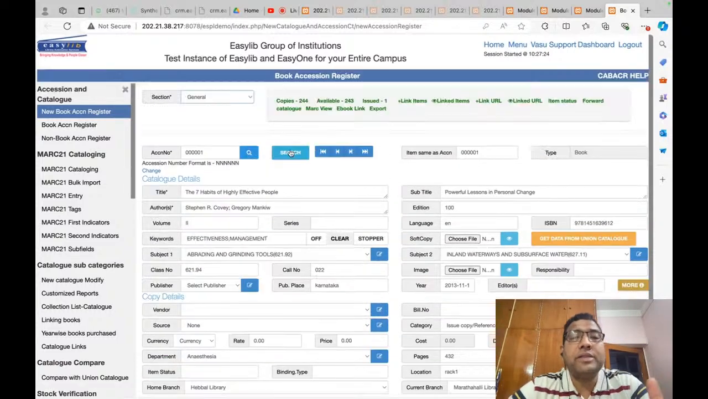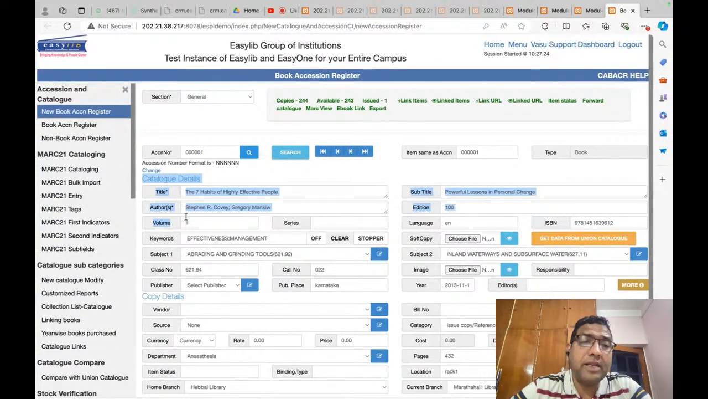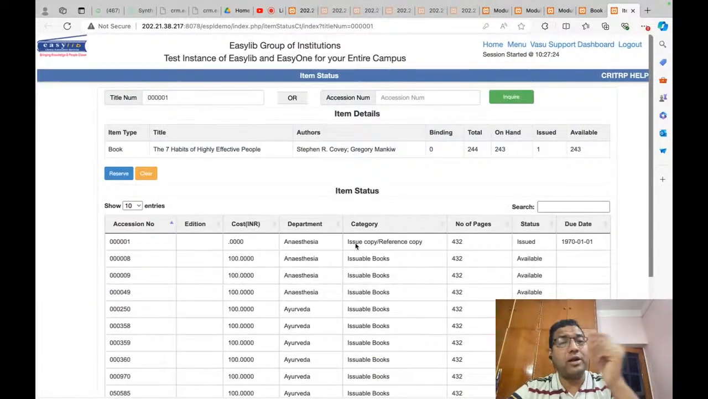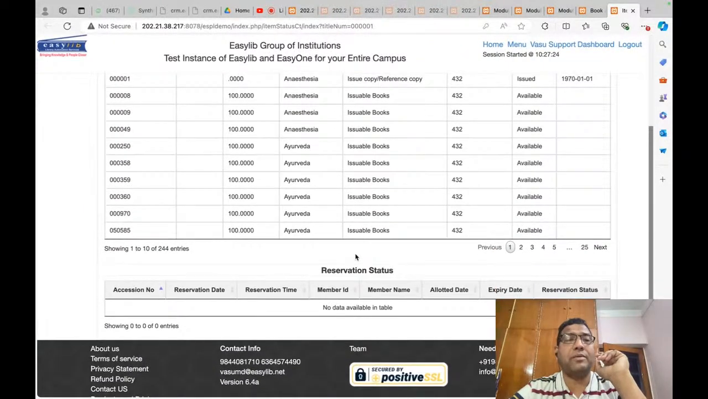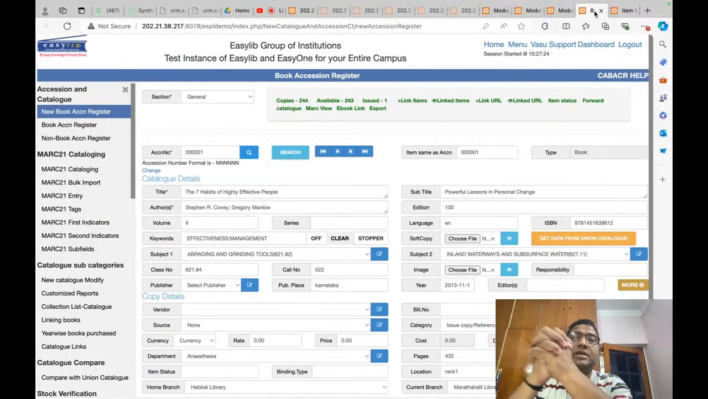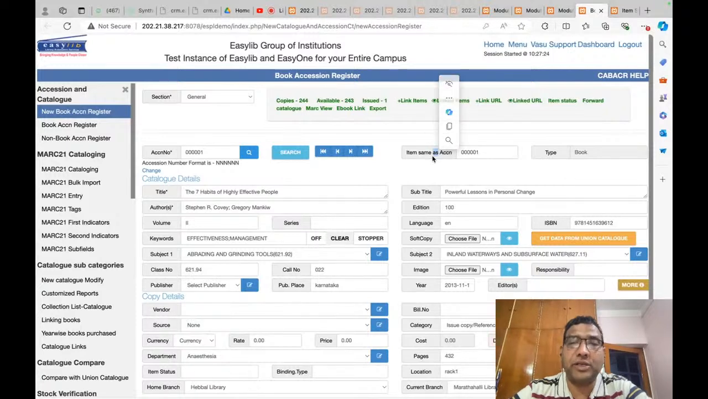Okay. So now there are two parts. One is the catalog details, other one is the copy details. What does it mean? Here, first book, copy is 244. What it means is that for this particular book, there are a total of 244 copies available. And now all of them are grouped by what is called a title number. Okay, or item, same as accession number here.